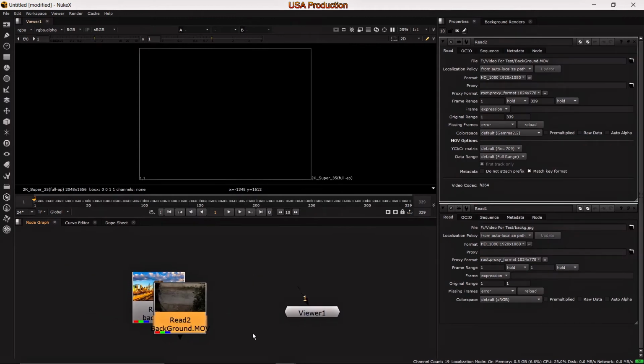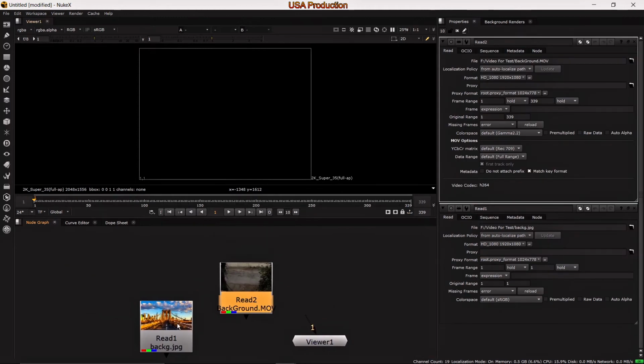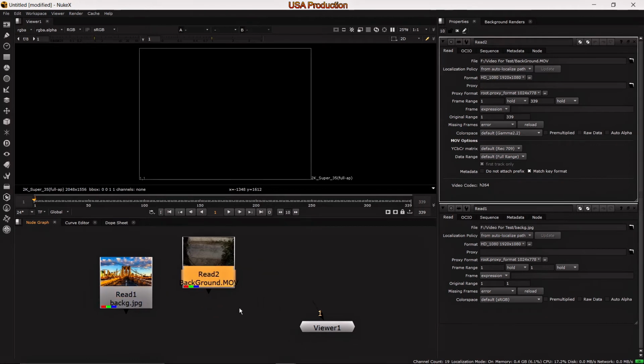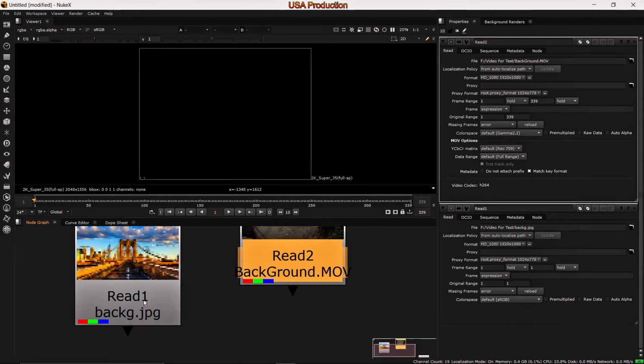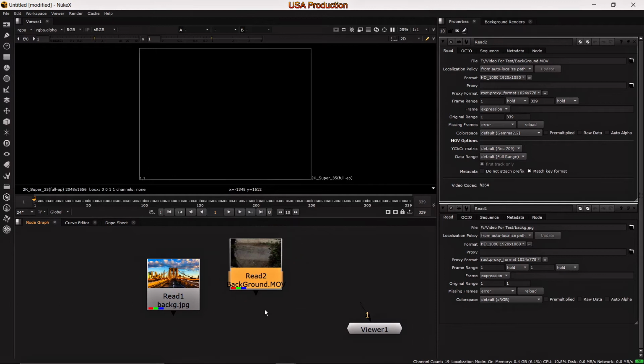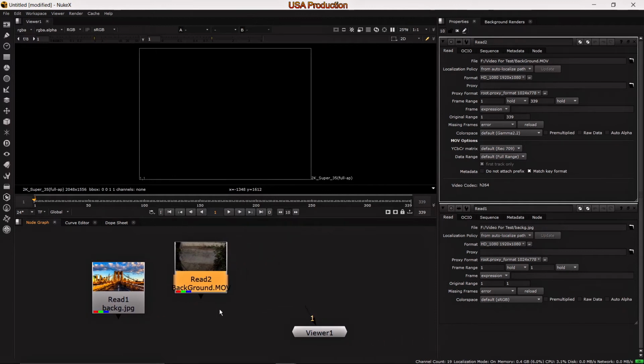As you can see, here we have imported 2 different media files using read nodes, Read1 and Read2. Why did it happen? Because we clicked on next, and then finally selected open.